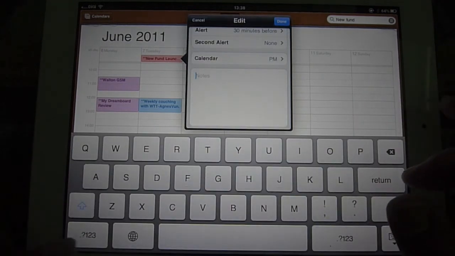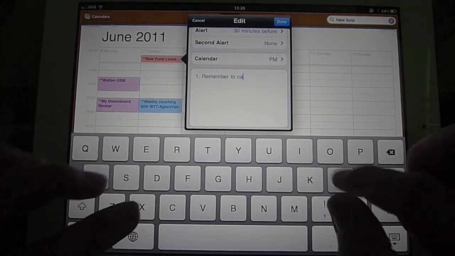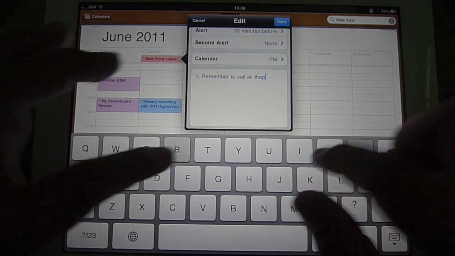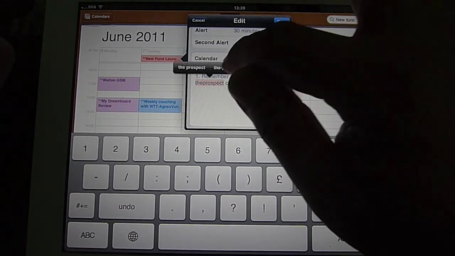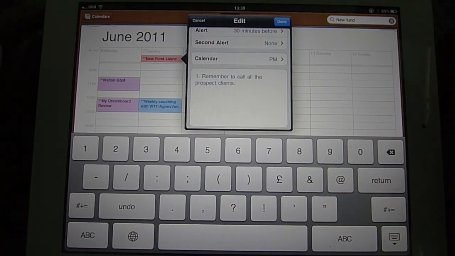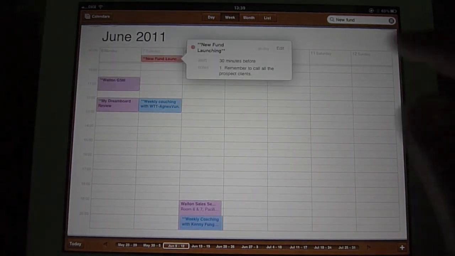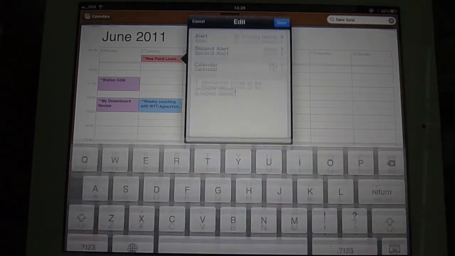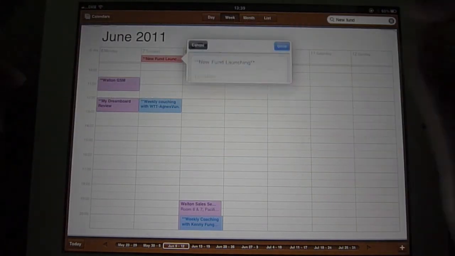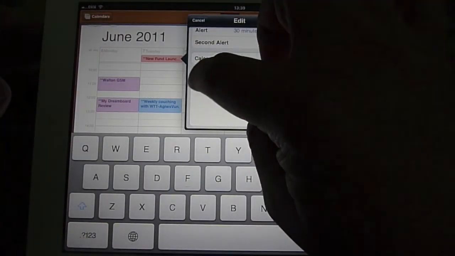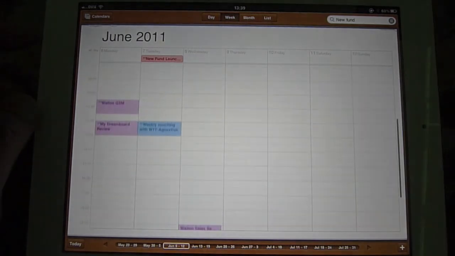I can add a note saying, for example, remember to call all the prospect clients. It's kind of difficult to type here because my camera is actually blocking my finger, but you can see it's not that hard. The keyboard is big and wide, and it's pretty useful actually. It has totally replaced my MacBook on the go. Alright, let me just get it done soon. You can also delete the whole thing again if you don't want to affect the calendar.